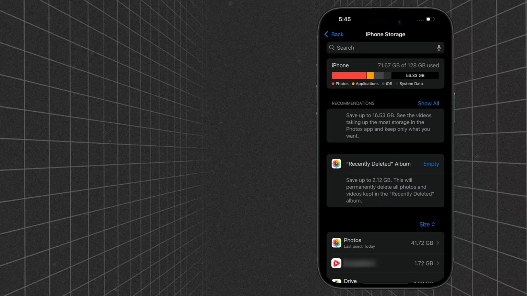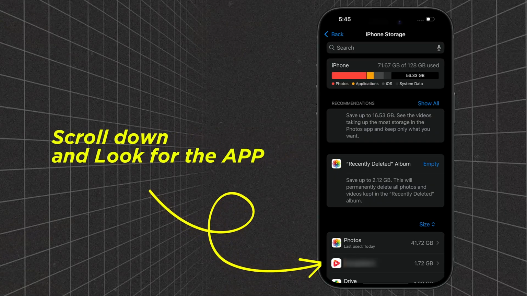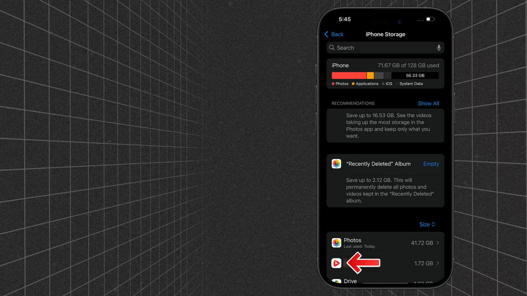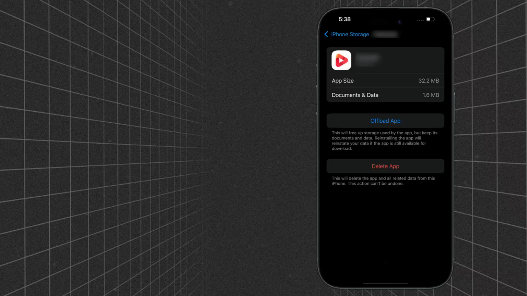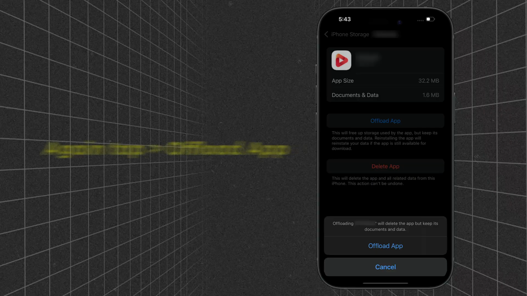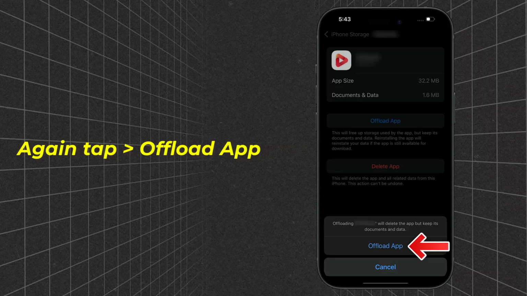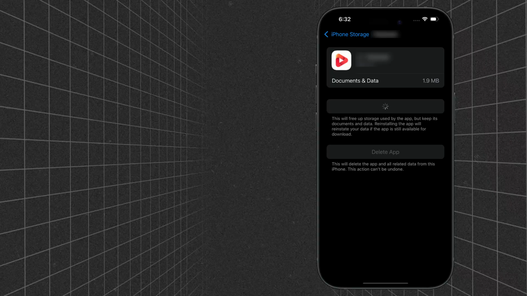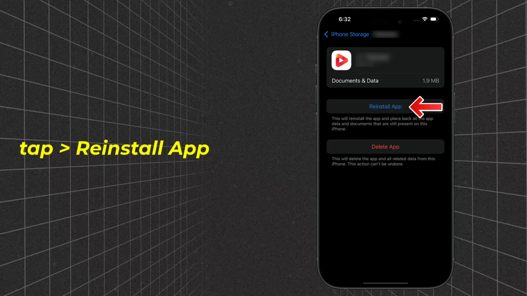Over here, you can either search for the app or scroll down and look for it. Then, tap on the app. On the next screen, you need to tap on the Offload app option. A confirmation pop-up will come up. Now tap on the Offload app option here. It'll take a bit for processing, and then a reinstall button will show up. Simply tap on it to reinstall the app.